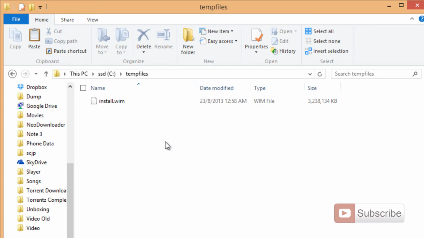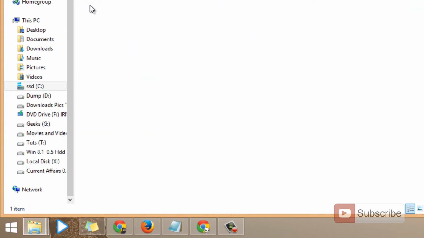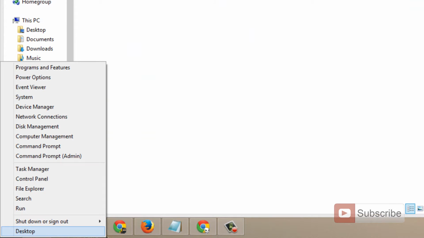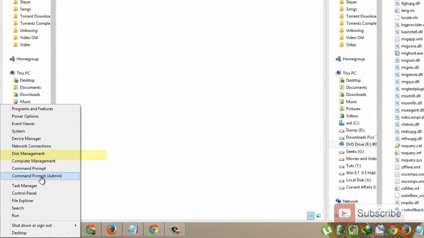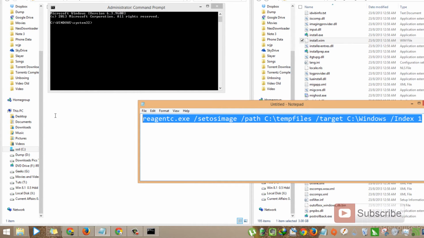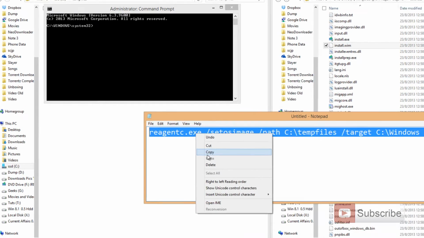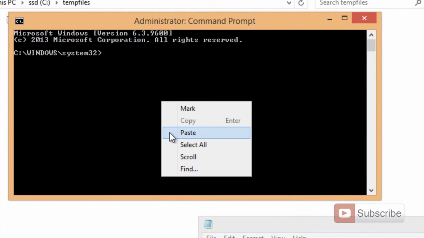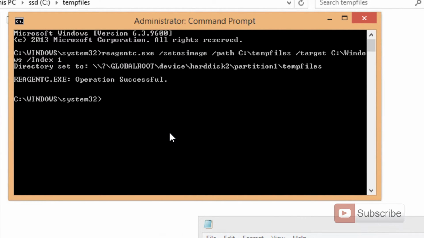After you finish copying the install.wim file, open the command prompt in admin mode. To do that, take your mouse to the leftmost corner of the screen and right click. There you can find Command Prompt (Admin). Now you need to execute this command in the command prompt. So let's copy it, and we paste it over here and enter. You'll get the output as operation successful.